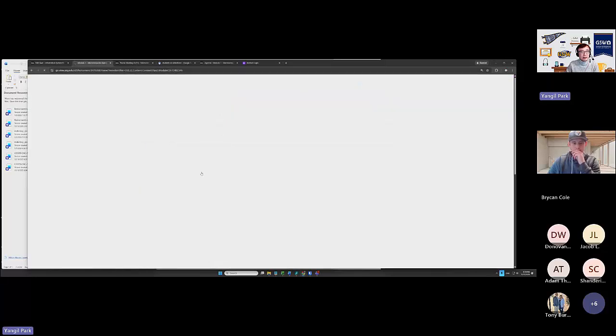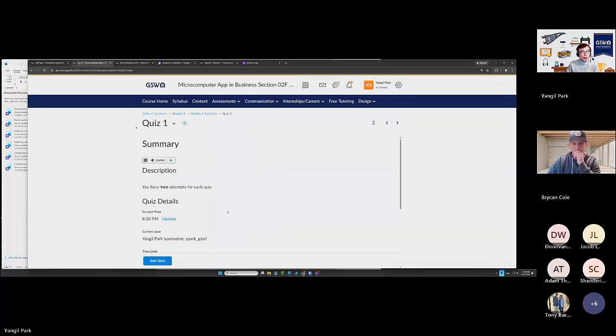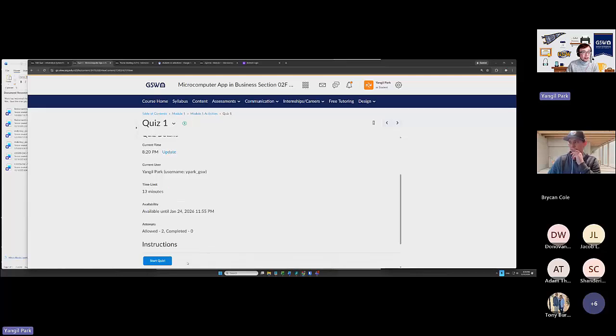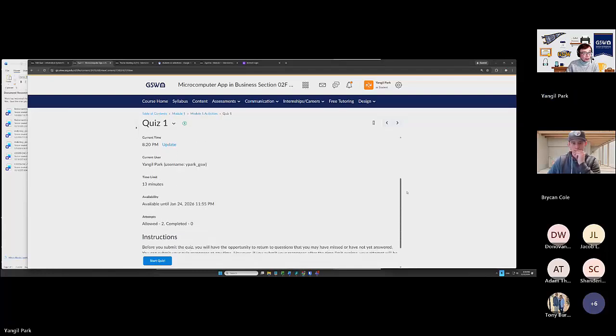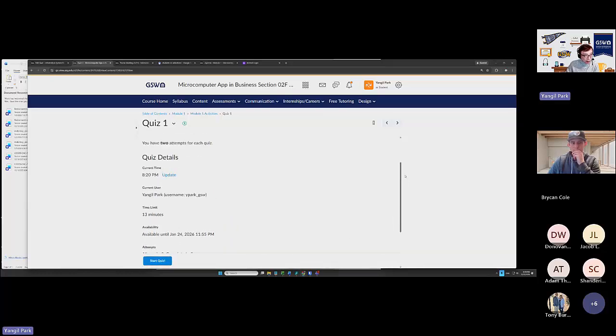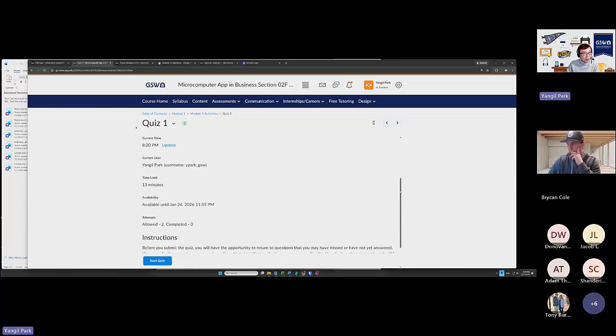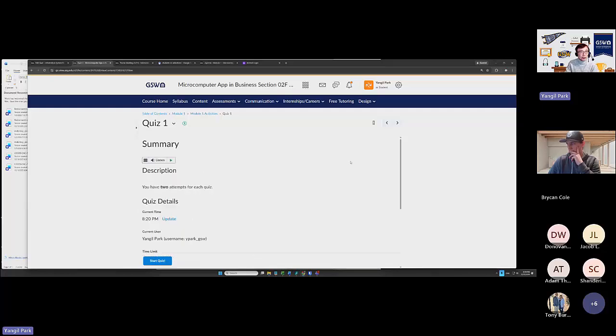Then quiz. So for example, quiz 1 is going to take place on the 24th. So you're going to click start quiz. Let's take a look at what we have here. Well, it doesn't give you exactly what you're going to have, but you're going to have multiple choice questions. How many depends on the quiz, but usually 10 to 15 multiple choice questions.